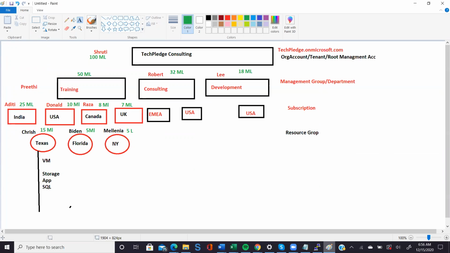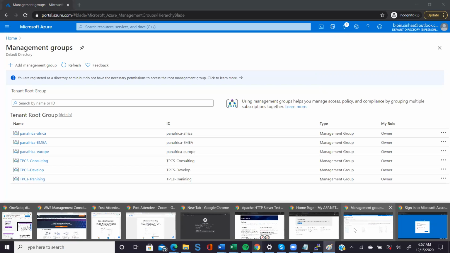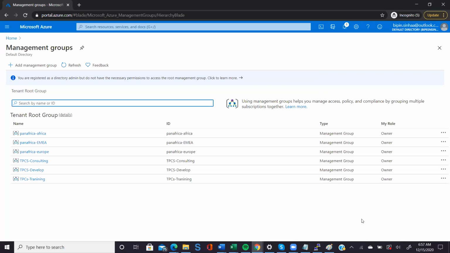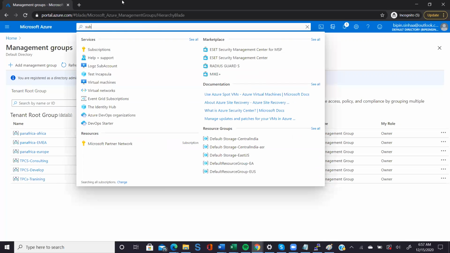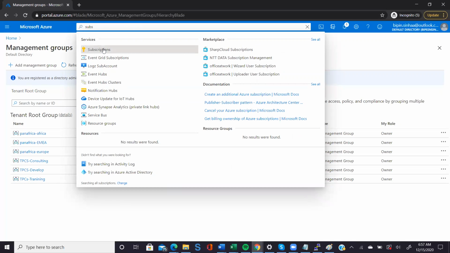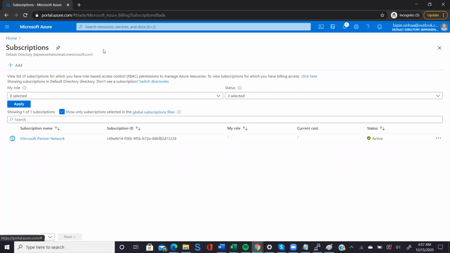Okay. Go back to the Azure portal now. Yeah, here. Now in the search box, type subscription. So currently I have only one subscription, and that is from Microsoft partner, since we are a partner of Microsoft. So we have only one subscription. But if you have to add multiple subscriptions, how will you do that? You have an add button on the top. Click that one.